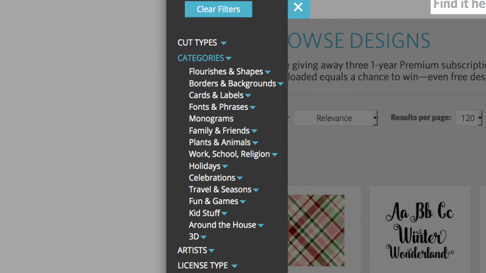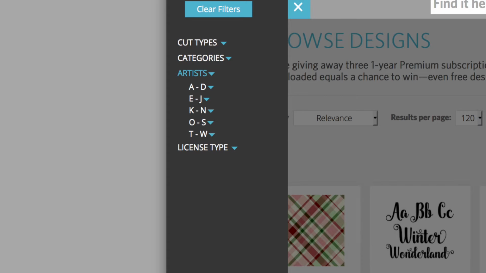Categories. Base your search on categories such as cards and labels, holidays, or kid stuff. Artists. Limit search results to artists whose names start with letters in an alphabetical range.